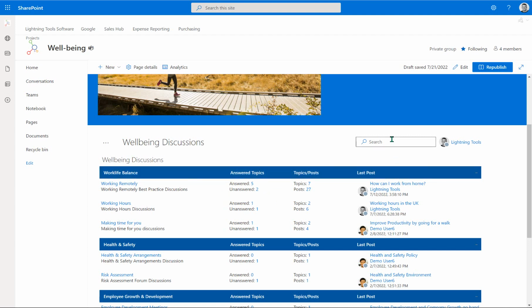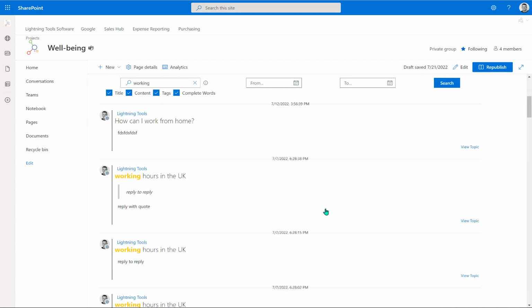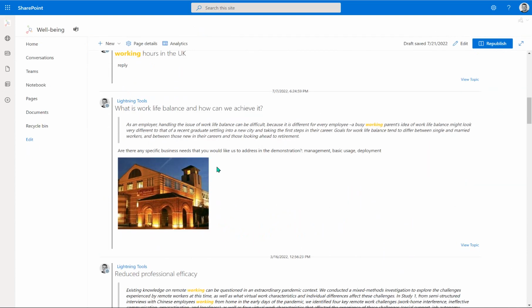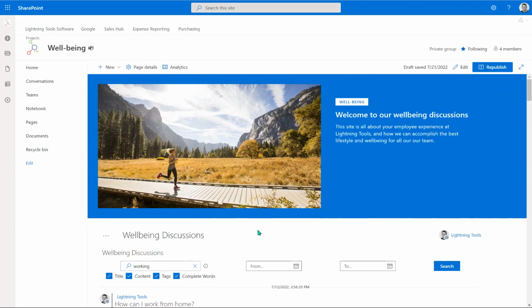Now there's search in here as well. So if I do a search on the word working as an example, I need to hit enter once I've entered my search term, and we can see any posts that contain the word working that have been brought back, and we can of course go through and view those topics.